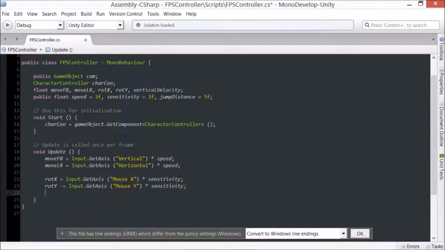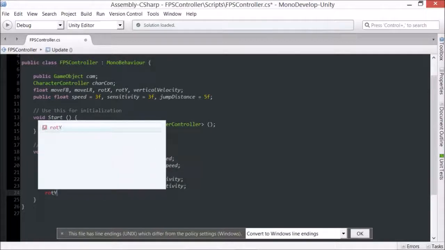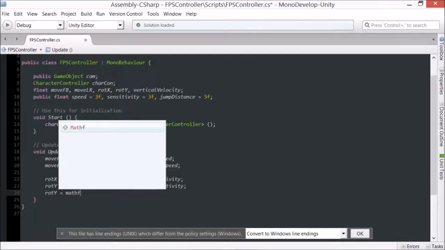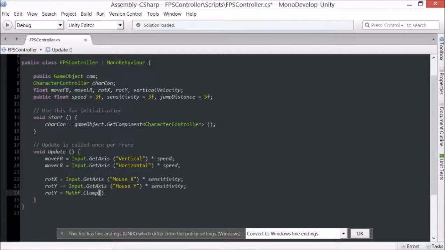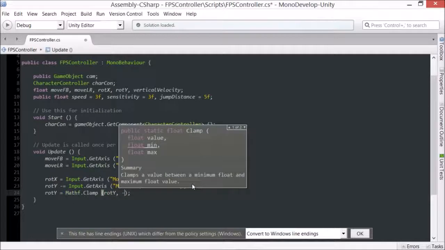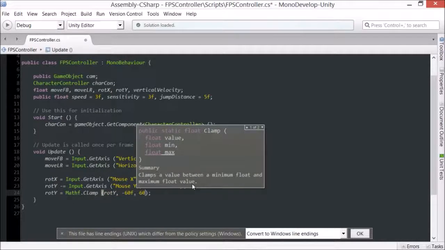We're then going to put a clamp on this so our character can't just constantly look backwards or forwards, so you know they're not going to break their neck and defy logic. So we'll go rotate y equals math dot clamp and rotate y, -60 and 60.